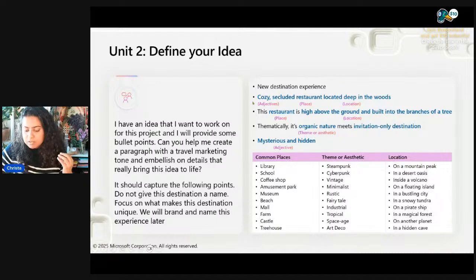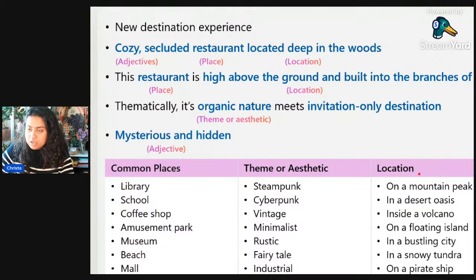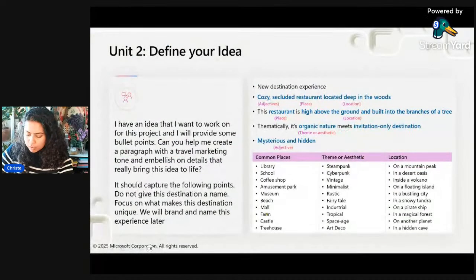You want a new destination experience. You want a cozy, secluded restaurant located deep in the woods. This restaurant is high above ground, built into the branches of a tree. And thematically, it's organic nature meets invitation only destination, mysterious and hidden. So over here, you can see we are using a lot of adjectives, places, and locations, right? So you can see adjectives here, places, and locations. And we have a theme or aesthetic and adjective, right? So you can see we have this common list of common places, themes, or aesthetics, and locations available over here. And you can basically just use this to define your idea, right?